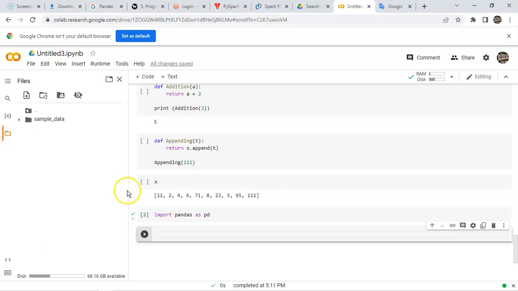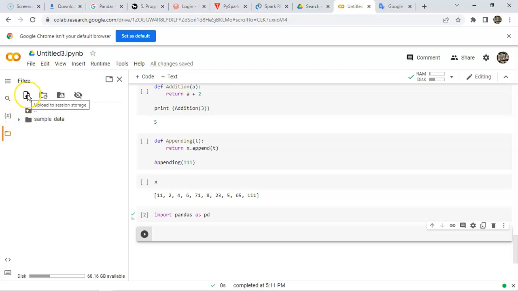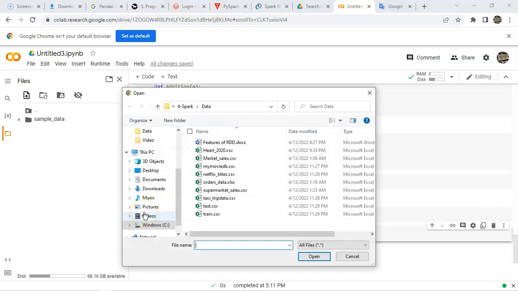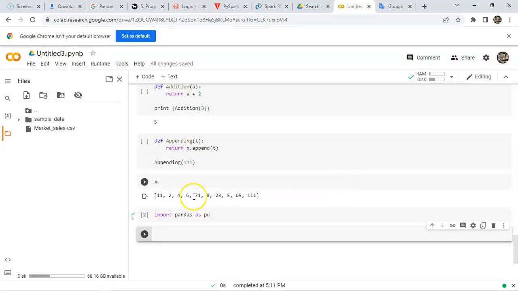To do that, we just need to come here, click on this icon, and click on this icon to upload a dataset or data frame. Click on it and select the data frame you want and click open. And as you see this warning message telling you it's a reminder: uploaded files will get deleted when this runtime is recycled. Click OK and let's now import the data file.